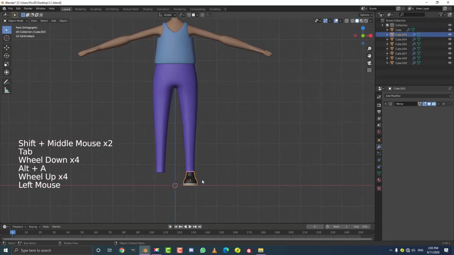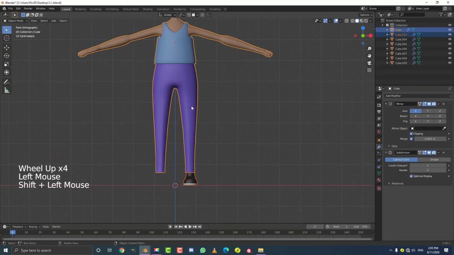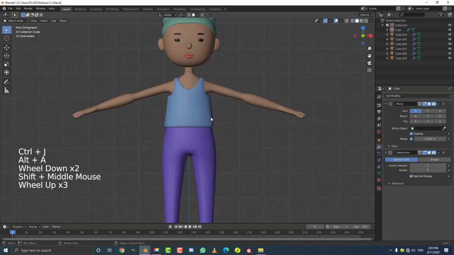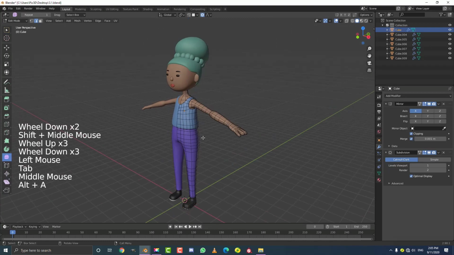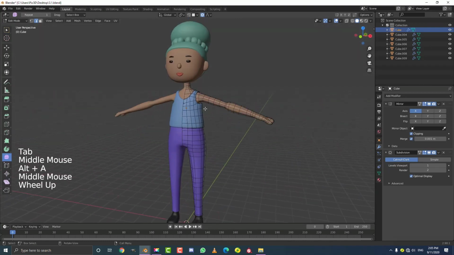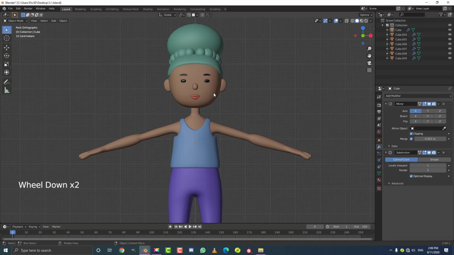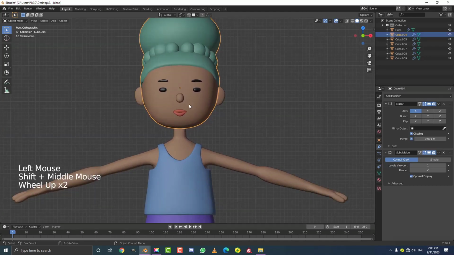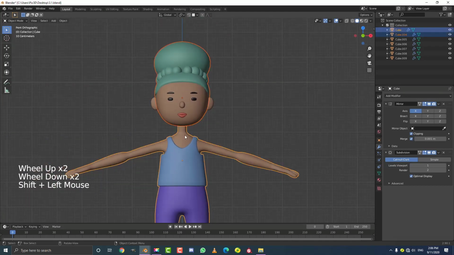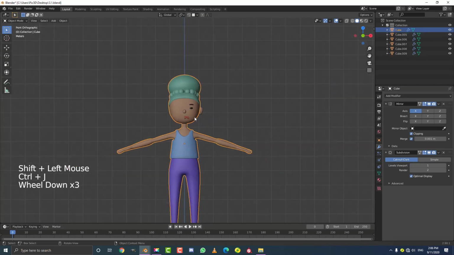We can now grab our shoe, holding in Shift, select the body, and then we can go Control J or Command J just to join those together. So now the body is all starting to come together as one piece. And what we can do now is we can go into object mode and select the head here. And then holding in Shift, we can select the body, and we can also go Control J. And now it's going to join that.